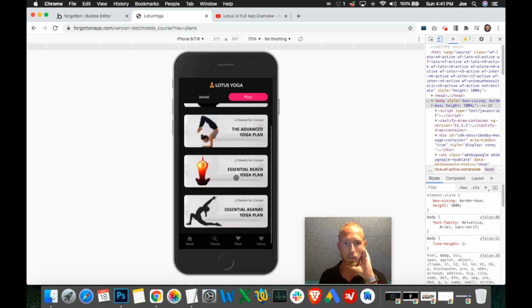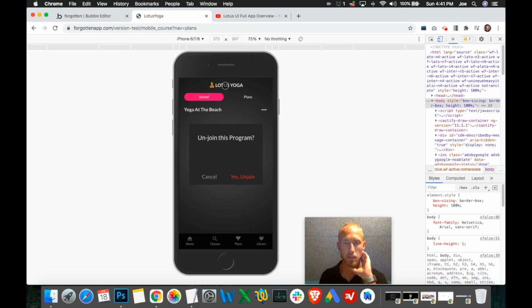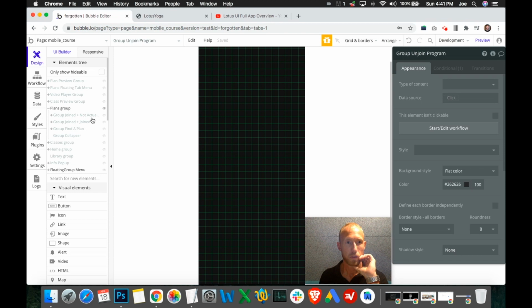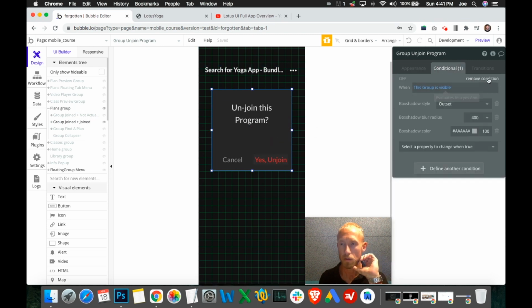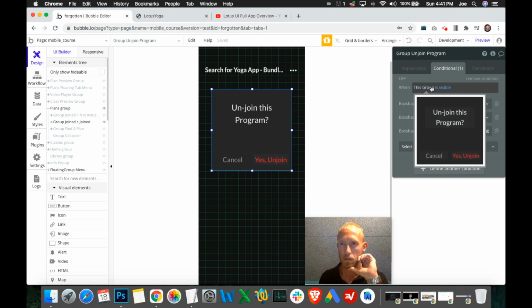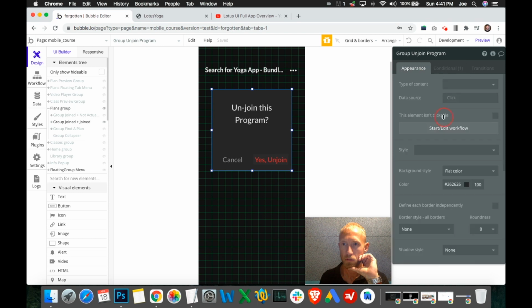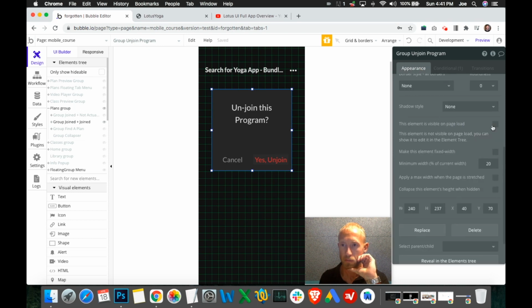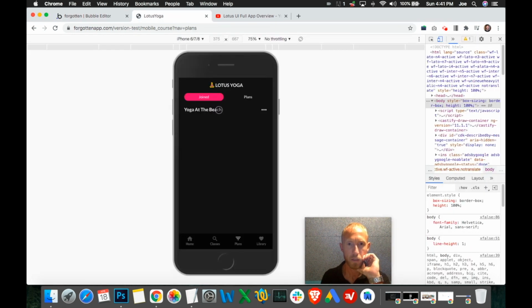So let's go back and join another one. Join the program. Takes us back. Again, that one showed up. Why? What is the conditional? When this group is visible, show that. But this element is not visible on page load. What is going on?